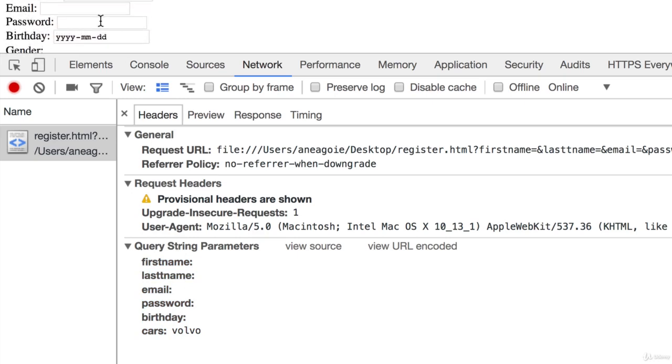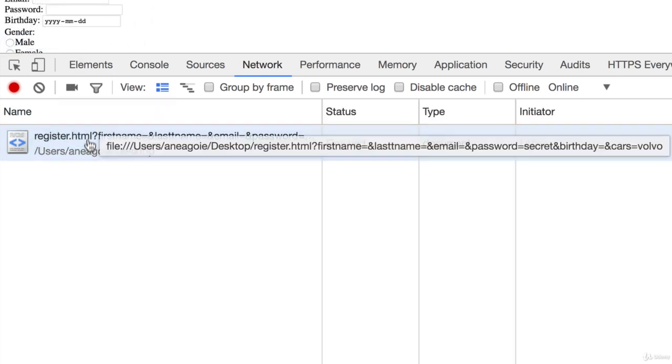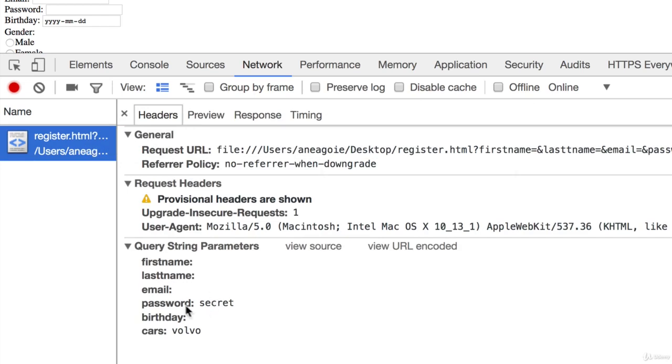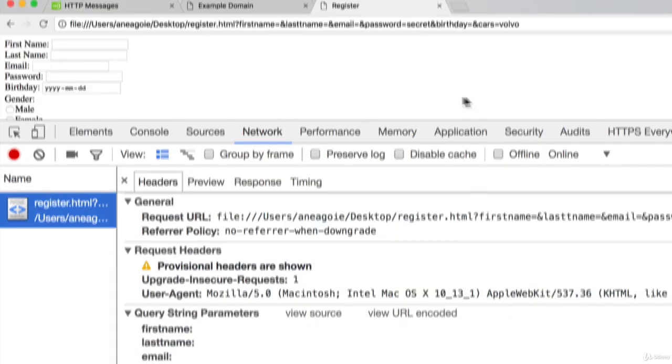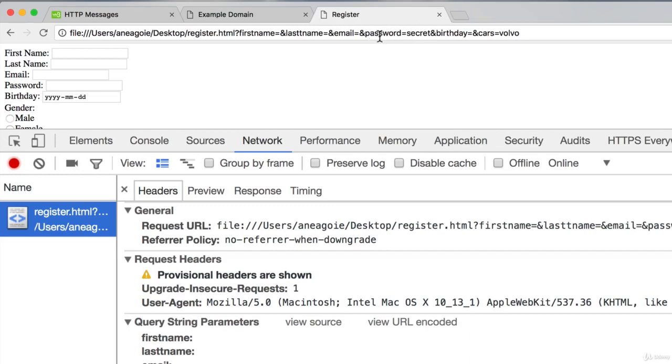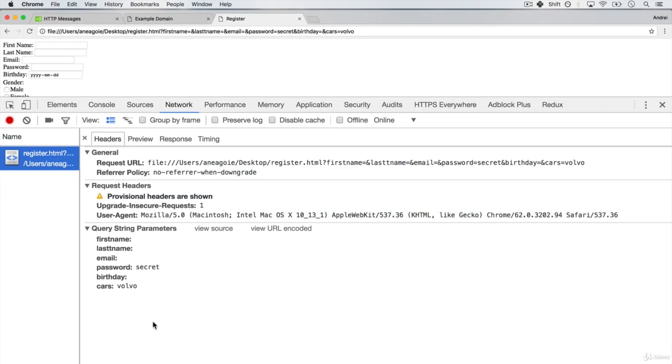If I went back to the form and I type in secret and I click register again, well, now I have my password out in the open, sent over the wire, and I even have it up here in my URL bar. All right, we'll get back to that. So that is one way. The second way is through the body of the request. Let me show you how that works.